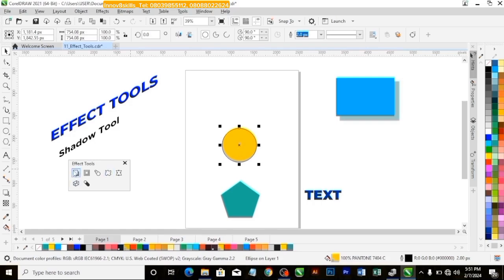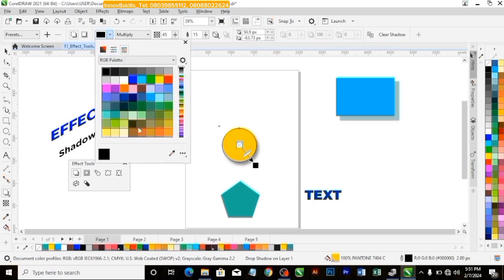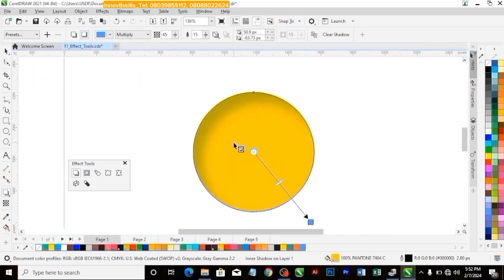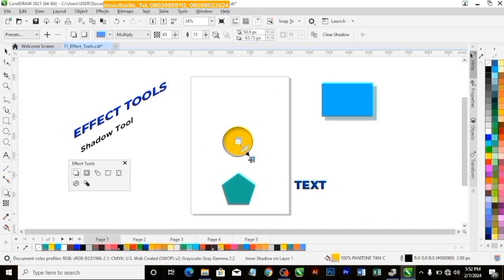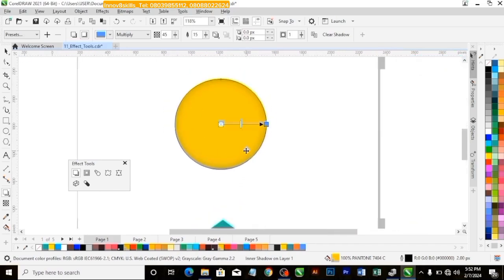You can also apply the same thing to this. Just click and drag, and you have it here. You can increase the opacity, decrease it, and even go further to change the color to any other color of your choice. The same thing applies to this. You can also take it inside instead of outside, to have the inner shadow.